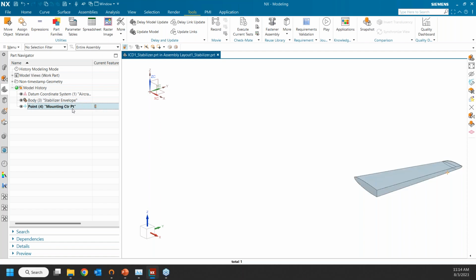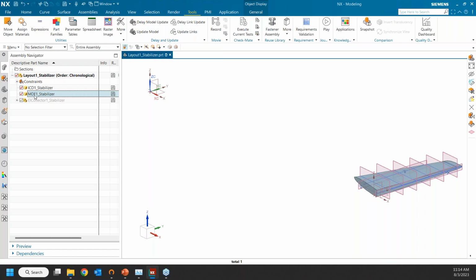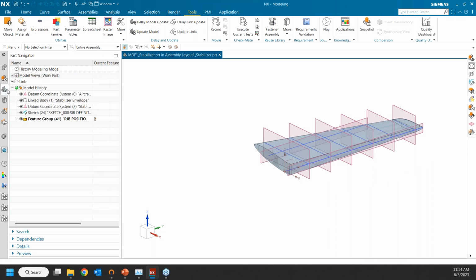So of course, for something in production, you'll have a lot more data in here, a lot more requirements. You may have an OML, IML, bolt patterns for the closeout rib, things like that. So this is just an example of what that would look like here. And then from here, we have the MDF, which is built from that ICD. If we take a look at this MDF1 here, we have our aircraft coordinate system. We have our linked body, which is that stabilizer envelope.